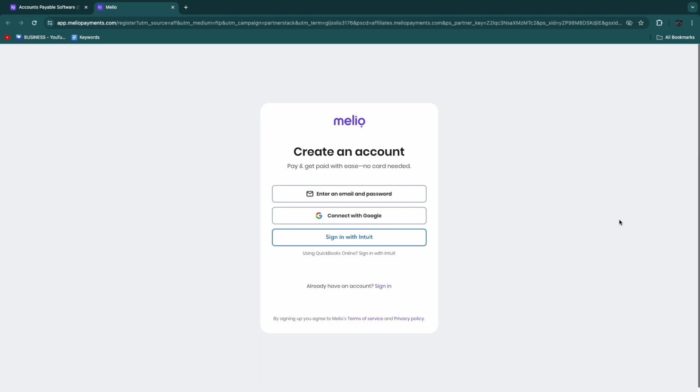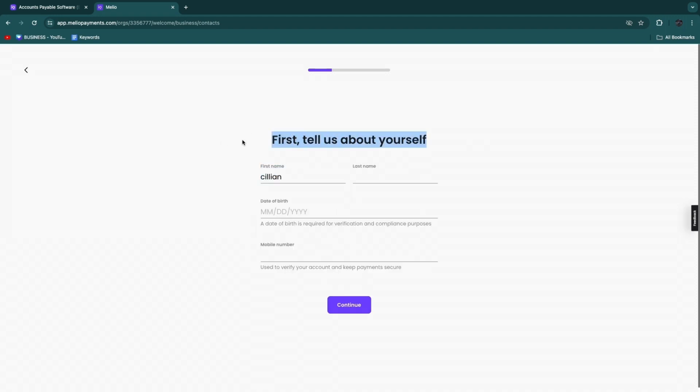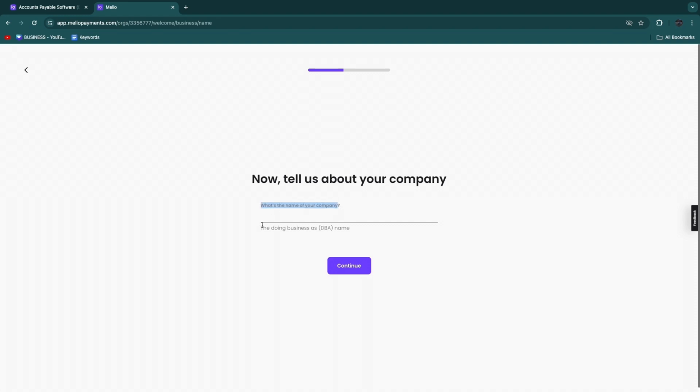Now in order to create an account, you can either enter an email and password, you can connect with Google or sign in with Intuit. Now you will need to answer some questions, so first tell them who you are, business or accounting firm. I'll say business. Now here tell them a bit more about yourself, so your first and last name, your date of birth and mobile number. Then enter the name of your company or your DBA name, so how you are doing business.